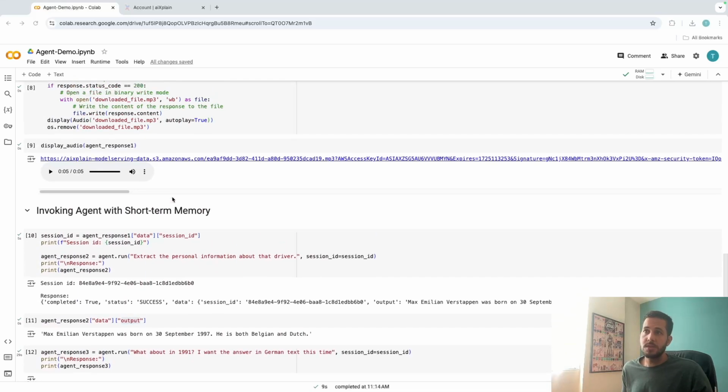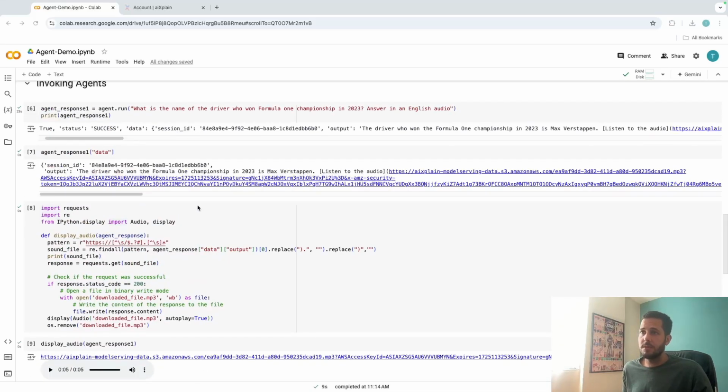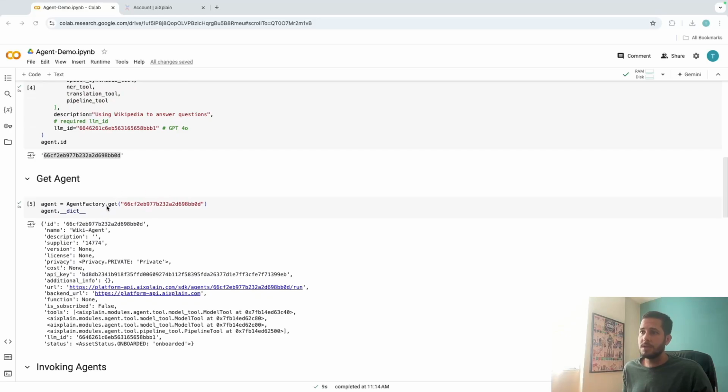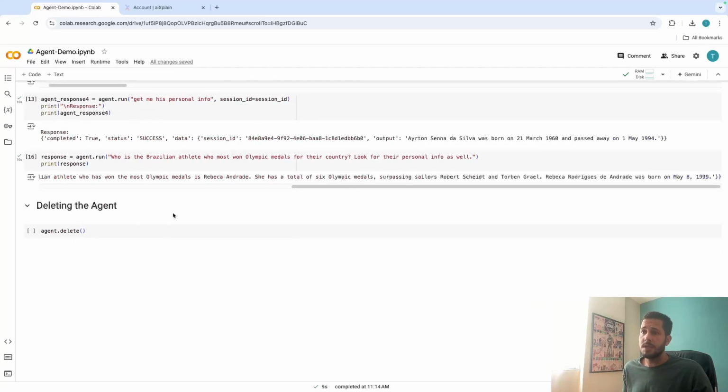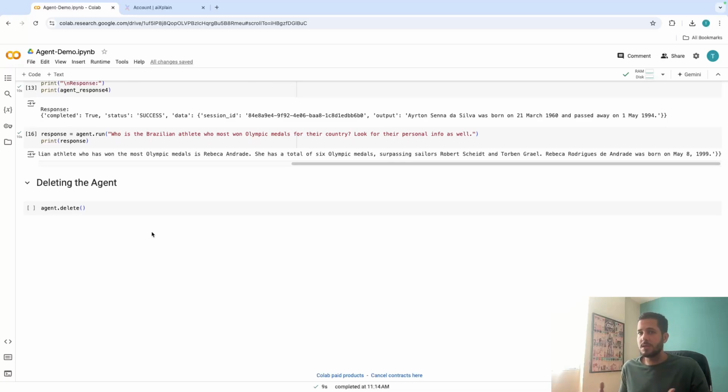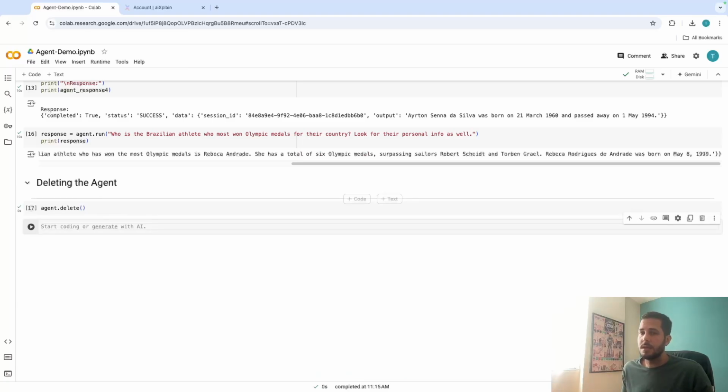Once you create an agent, as I said, it's available to you at any time. You can just instantiate it in your Python application this way. But in this case, since I'm just using this agent to demonstrate, to scratch the surface of what you can do, I can also delete this agent to clean up my dashboard, and this is what I'm going to do. And that's it.